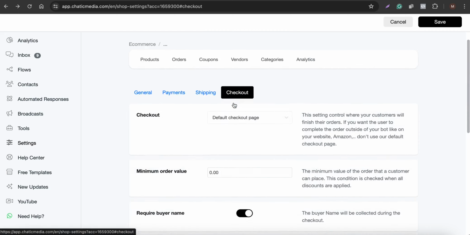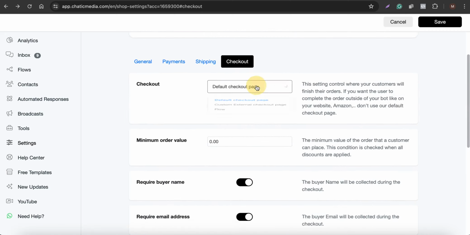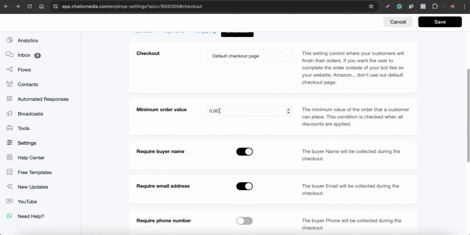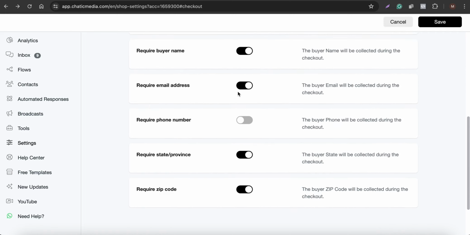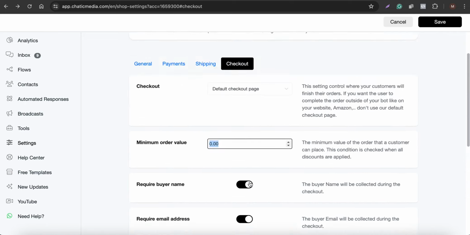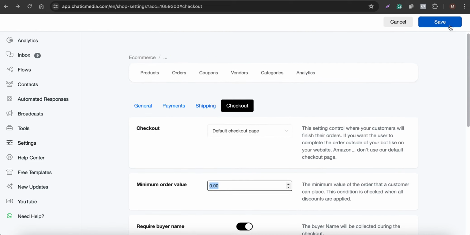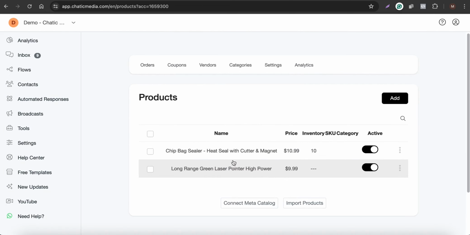And the checkout page, you can use the default checkout, or you can actually come up with your own checkout page as well. And here minimum order value, so that they cannot process orders unless the minimum order value is met. And you can collect these kinds of details when they place the order in the checkout page, for example name, email address, phone number, state, province, and the zip code. So let me click save over here. So here actually we are done with the basic setup for this e-commerce module.